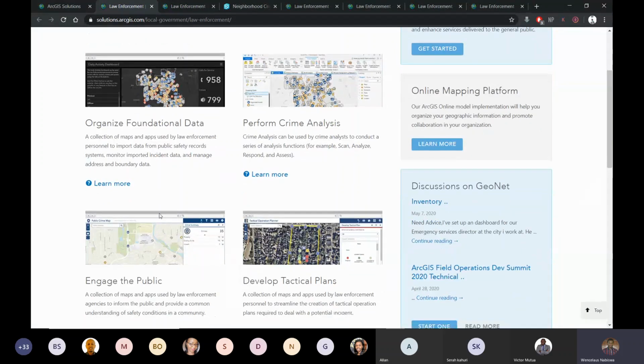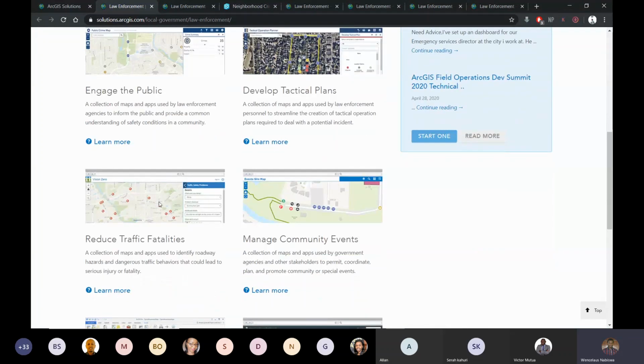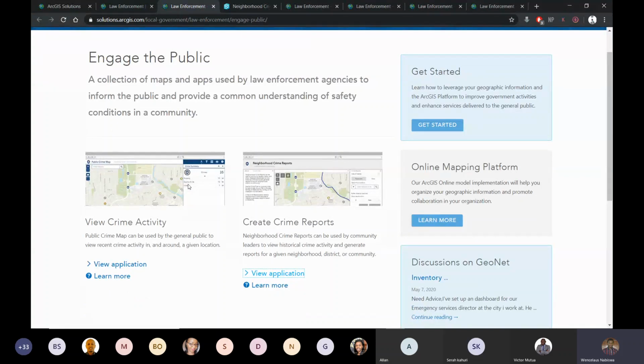You can organize your foundational data, you can engage the public, and let's for instance open this in another tab to look at some of the activities that you can do. You can create crime reports, you can view crime activities. The public can be enabled using these applications, and they're available to you. We really encourage you to visit this site as GIS analysts in your departments, and explore some of these solutions that are available for you out of the box. You can also involve us, and we can customize and configure these solutions for you as well.